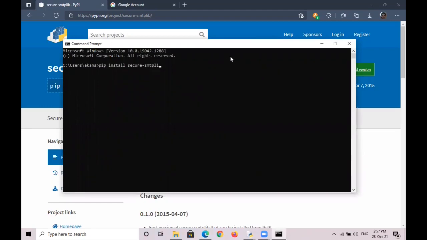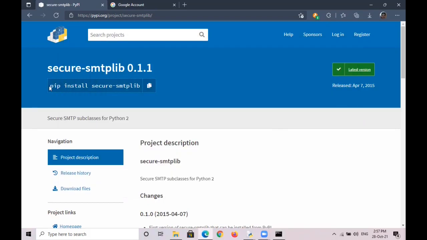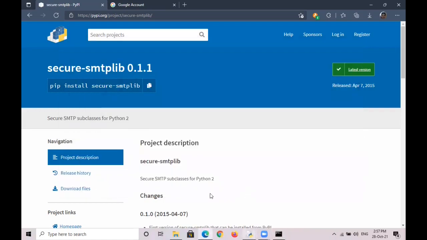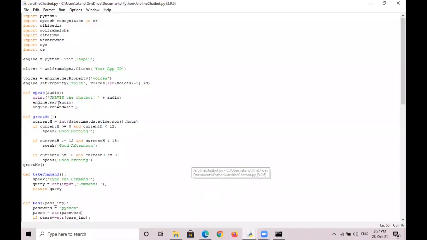Taking care of that, what you have to do is copy this line over here, pip install secure slash smtplib, and paste it in your command prompt or shell, and click enter, and smtplib will be installed in your Python. I have already installed it, so I'm not going to go through the process again.